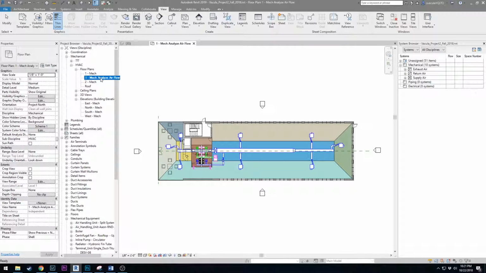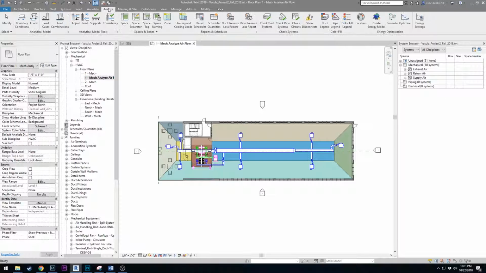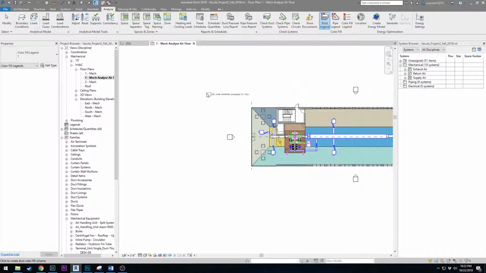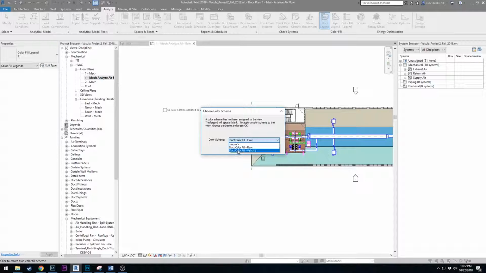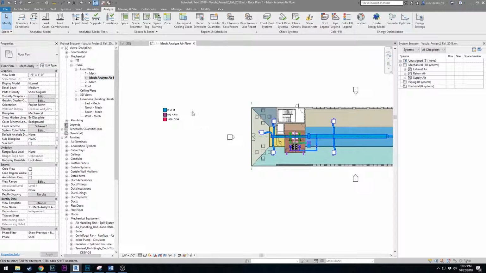Analyze airflow. Next, we'll go to the Analyze tab. So Analyze, we're going to use the duct legend right here. I'm going to click on that, and it's going to give me essentially a color legend. So you just want to place this anywhere on your drawing. I'm going to place it here to the left. It's going to ask me what kind of color scheme I want. We're going to go with flow today. So I'm going to click on that, say OK.